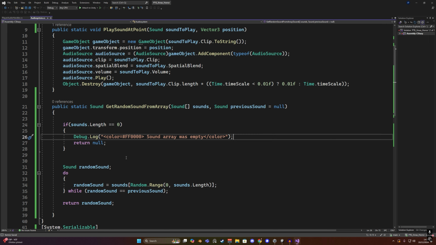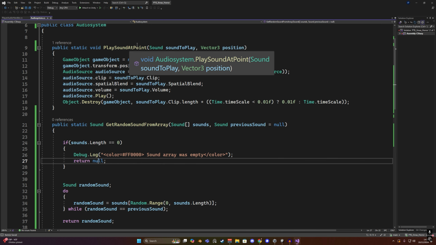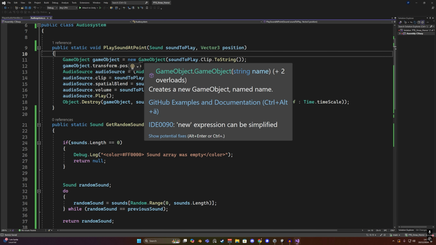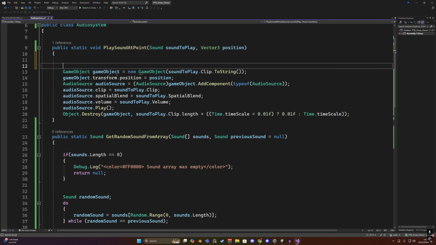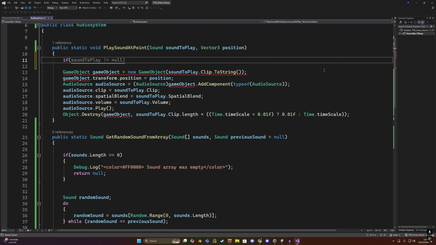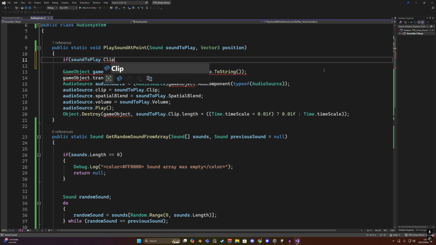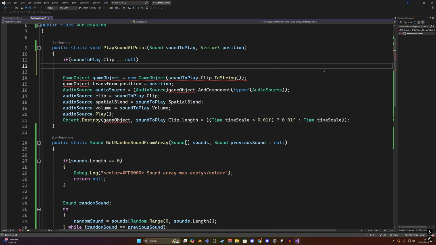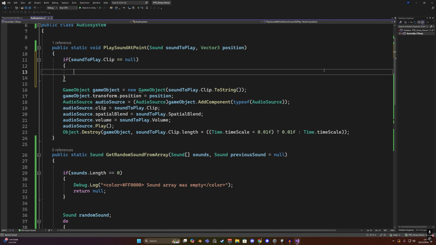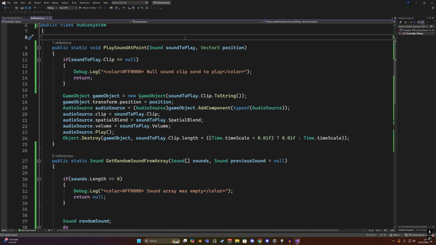Now while we're doing this, because we're allowing for a null sound to be returned from this function, we might send actually a null sound to this function at some point. So let's add another error check here. We could check the clip. So if sound to play dot clip equals null, then we're going to give ourselves an error message and return. So let's copy this. Now, because this is a static function that you can call from anywhere, you might at some point, especially if you're only getting errors and you're not seeing the name of the clip you're playing, you might be confused as to what is causing that error.